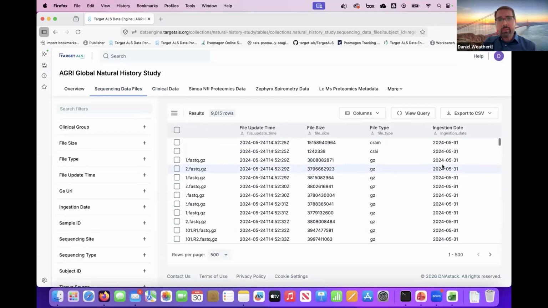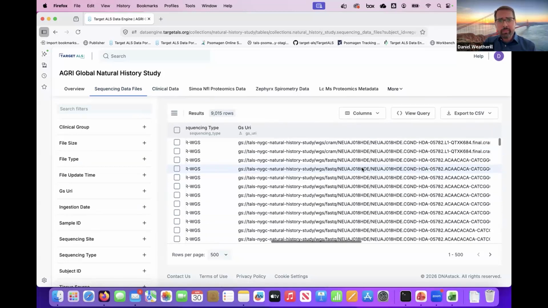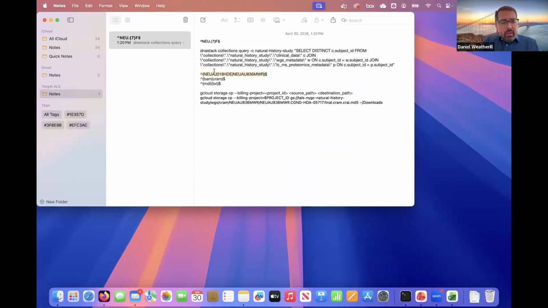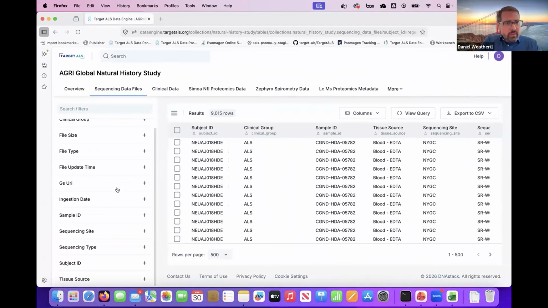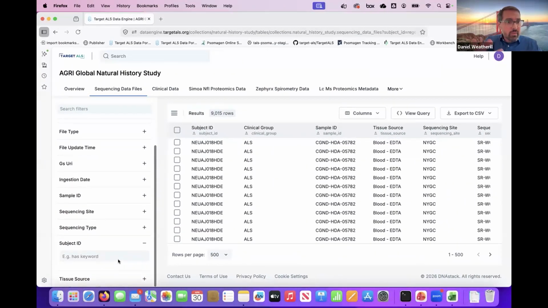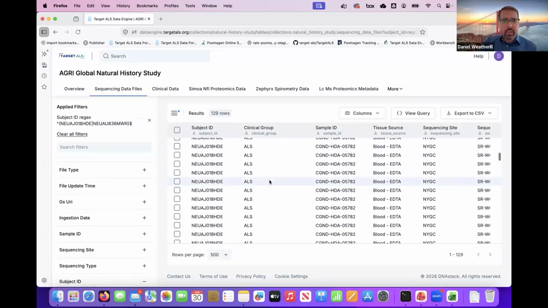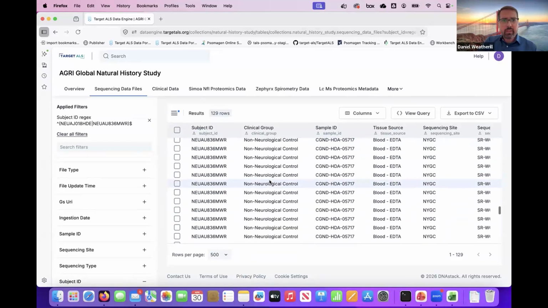This can be handy if you want to filter for just those files that have been uploaded since you last downloaded the files. So let me filter this a little bit. I'm going to do a reject search within subject ID. Let's say I have two subjects of interest that I'm interested in downloading files for. I can do a reject search for this subject or this subject. Hit apply, and now I just have sequencing data files for those two subjects.